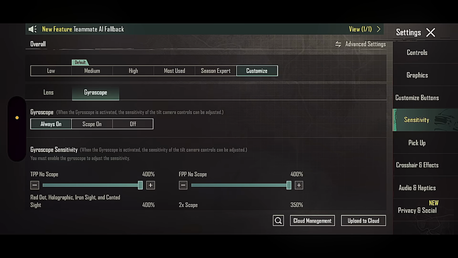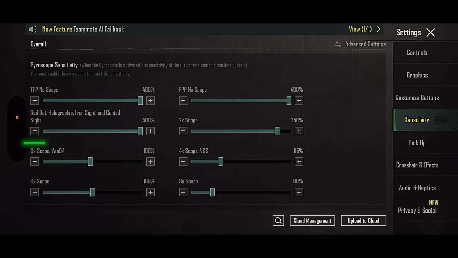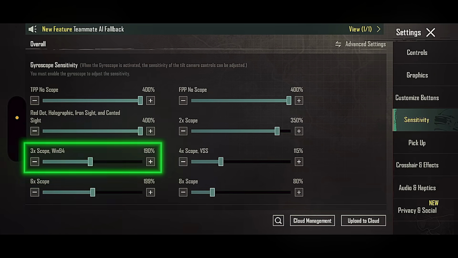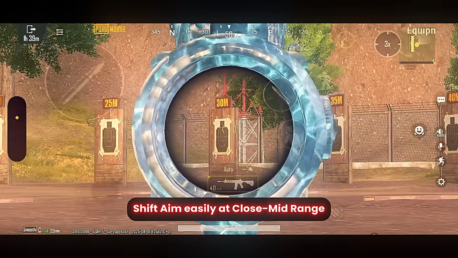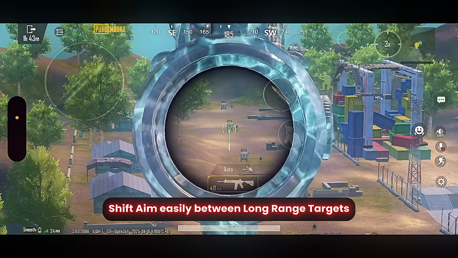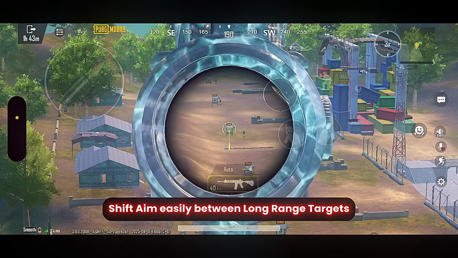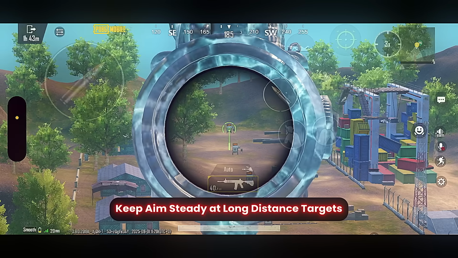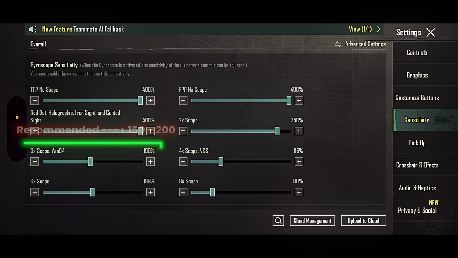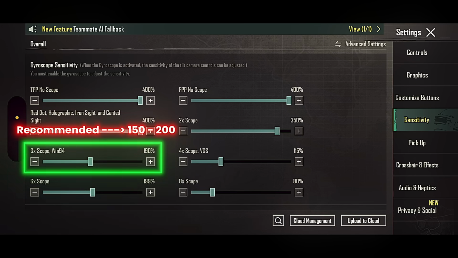Next, we will focus on the gyroscope settings. Starting with the gyroscope camera sensitivity, we must make sure we can switch aim between targets at mid-range, and also easily switch aim between targets at long distances, while keeping our aim completely stable. I usually find 190 to have the right balance, but you can try values from 150 to 200 to see what works best for you.